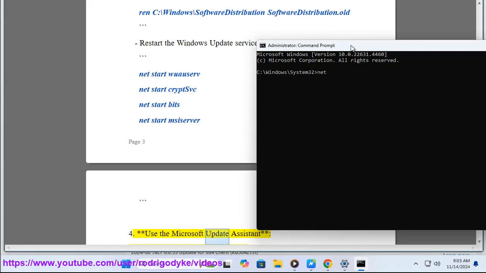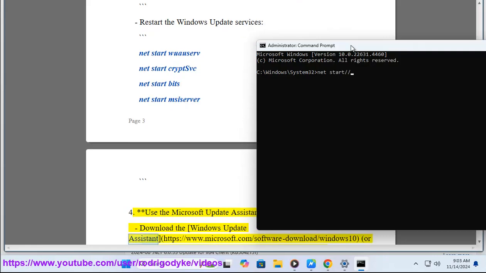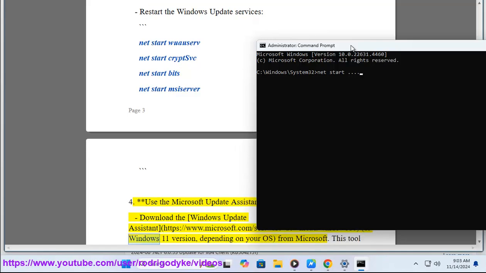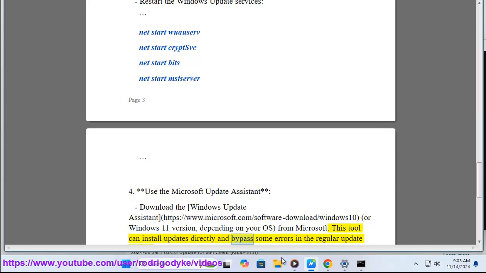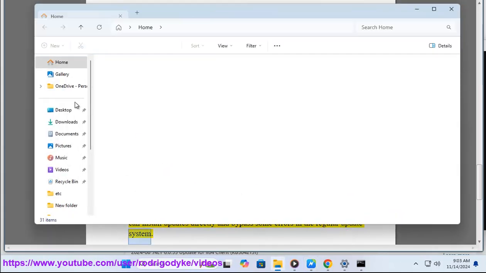4. Use the Microsoft Update Assistant. Download the Windows Update Assistant from https://www.microsoft.com/software-download/, the Windows 10 or Windows 11 version, depending on your OS, from Microsoft. This tool can install updates directly and bypass some errors in the regular update system.